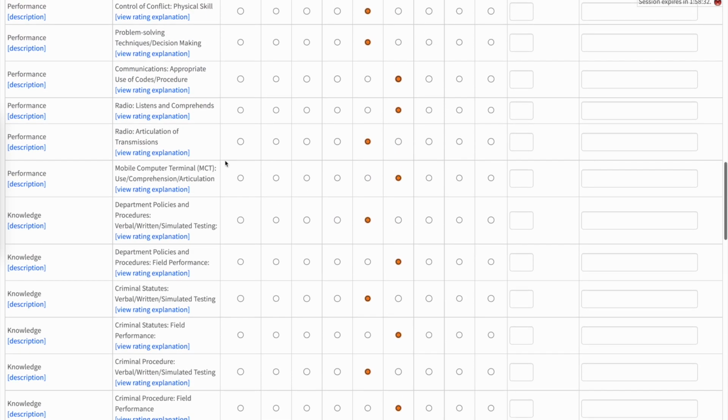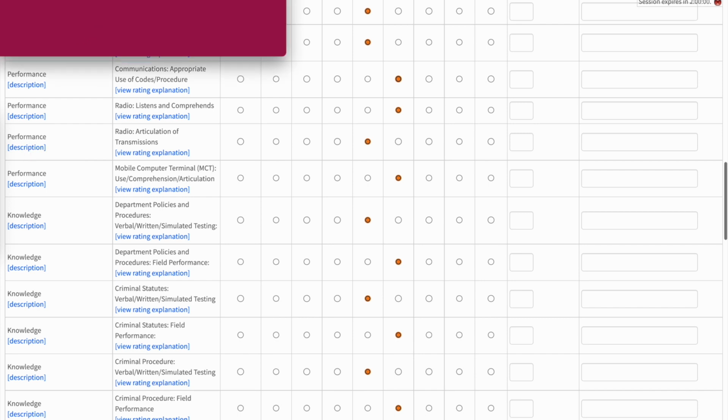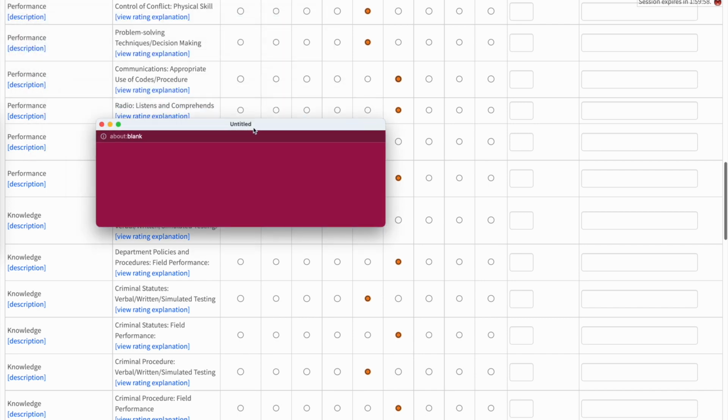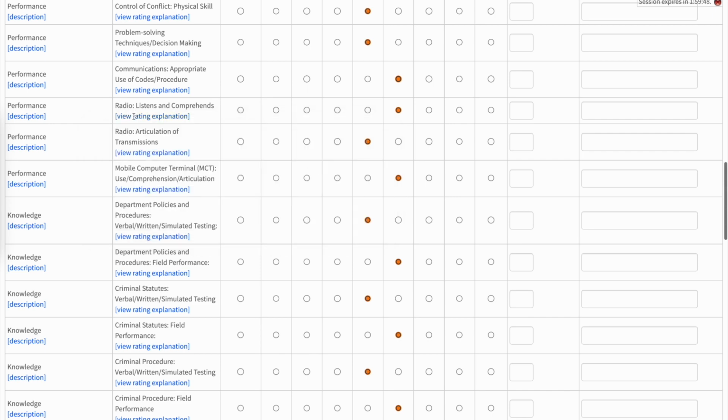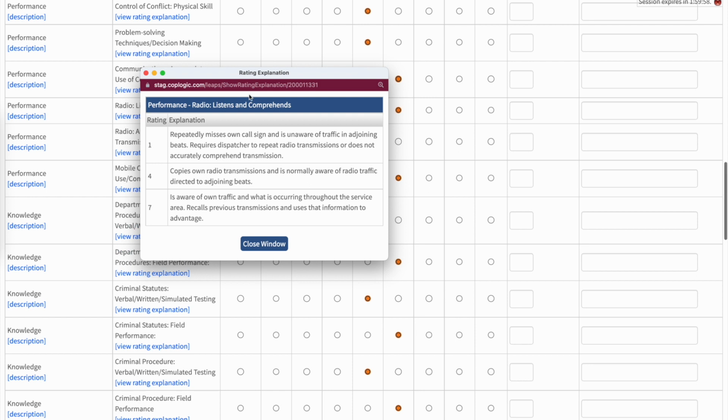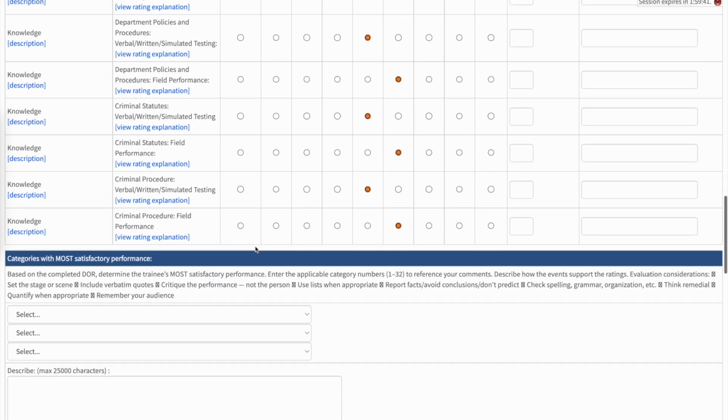If your system allows it, we also have the ability to put in descriptions for each category so that the trainer and the trainee know what is being reviewed in that particular category. You can also see rating explanations, which show what a 1 looks like in that particular category, or what a rating of a 4, or what a rating of a 7 looks like. These are definitions that have to be provided by your agency. So if you don't see them in here, it's because they weren't loaded in.